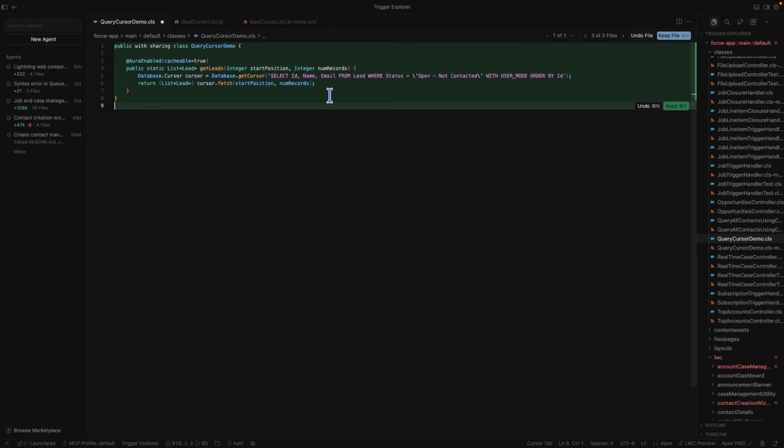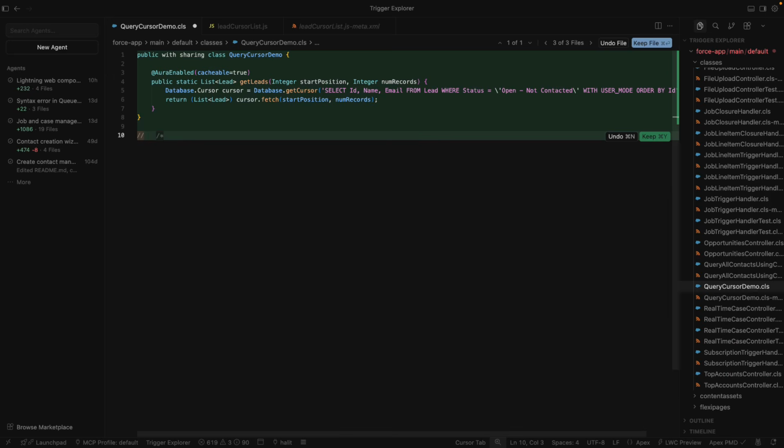Now, how can we make this particular code scalable? There are two ways we can do this. Number one, we can return the cursor to the Lightning Web Component. So here, in addition to returning the lead records, we create a wrapper class. In the wrapper class, we return the cursor. So next time, when this particular method is called, this cursor is reused.